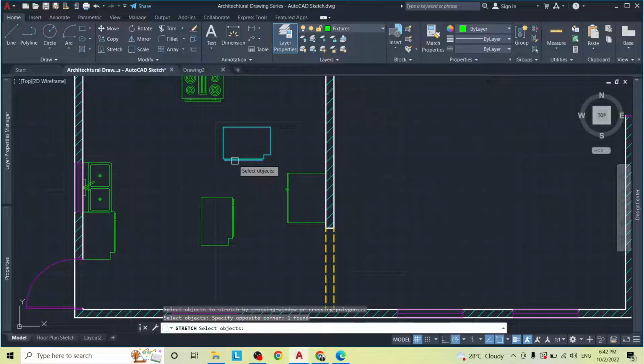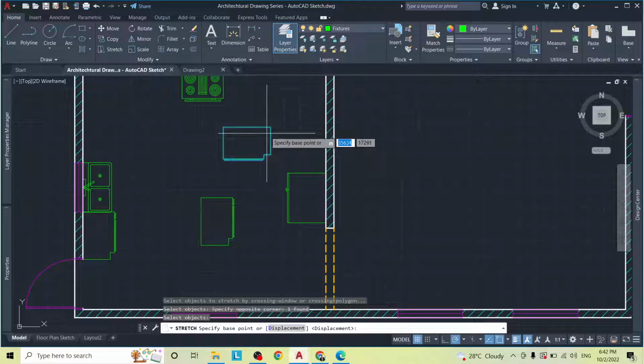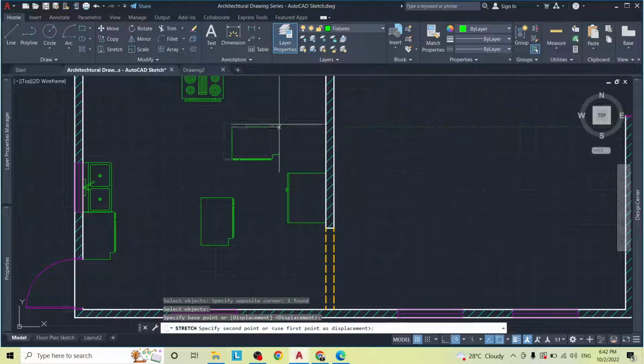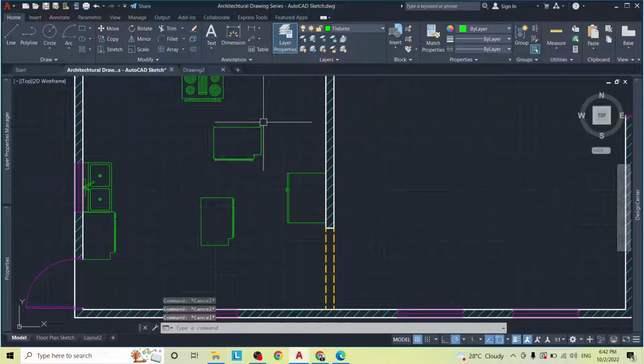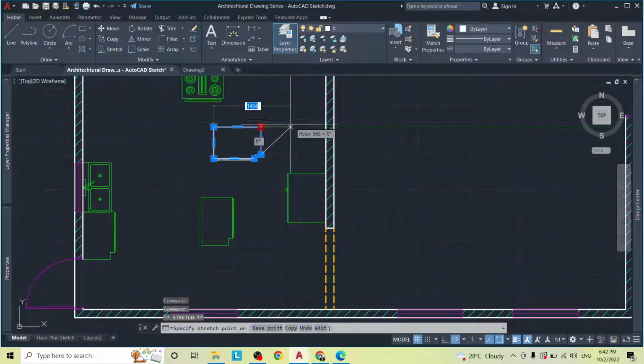If I try to stretch it, I select the object I want to stretch, right click, select the base point there, and then I try to stretch it. Notice it moves the whole object. In order to stretch it, I need to break it up into its individual component parts, and then I could stretch it easily. So to do that, I select the object I want to break up and click the explode tool. When I do that, notice the layer changes back to white, and then I could move the objects individually now.